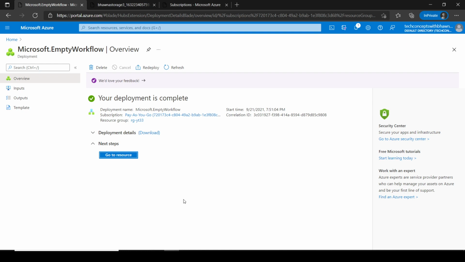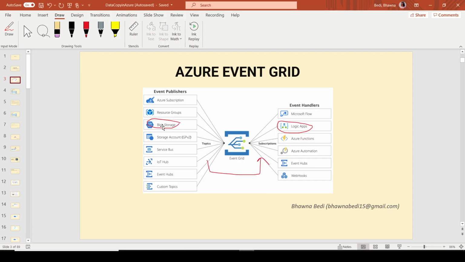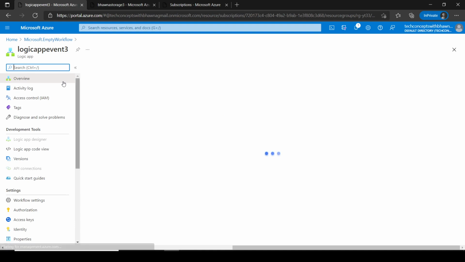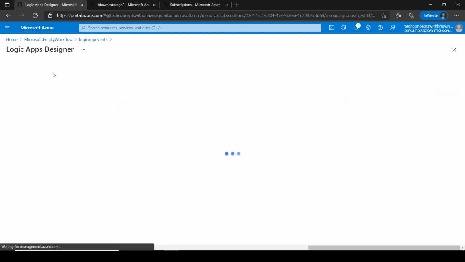The very first thing that is required here is that you have to create a storage account and a Logic App, right? Because if you see this diagram, we need to first create a blob storage and a Logic App. Just to save time, I have already created them. Right now you can see on my screen, the deployment has just completed for both the storage account as well as the Logic App. Now I'll directly go to the resource, the Logic App over here.